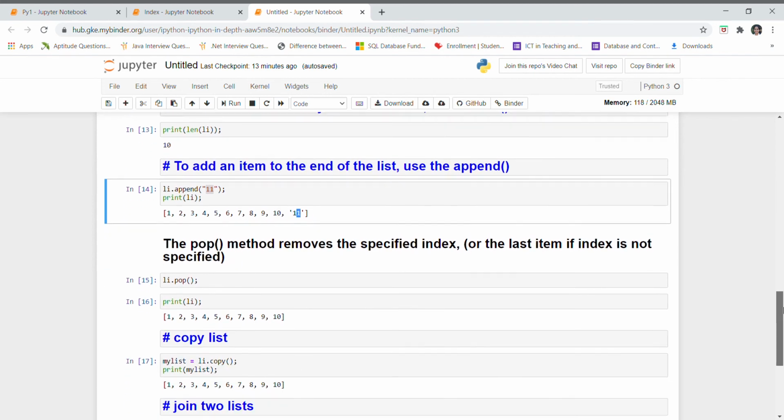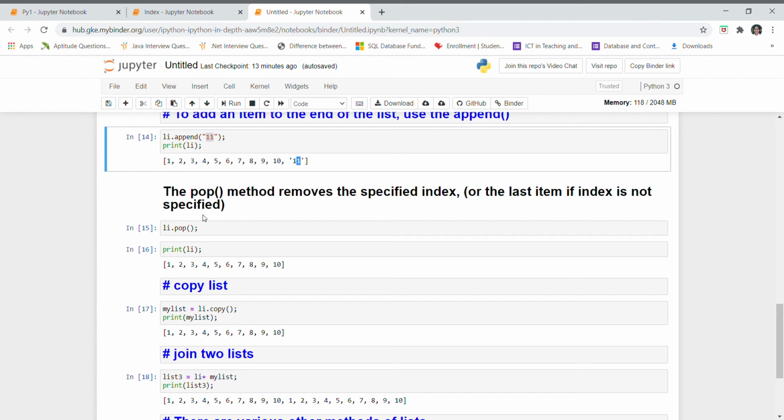Now we will move towards a new function called pop. The pop method removes a specific index, or the last item if the index is not specified. Here the index is not specified. That's why the pop function has removed the last element. The last element is 11 and in this list the last element got removed.